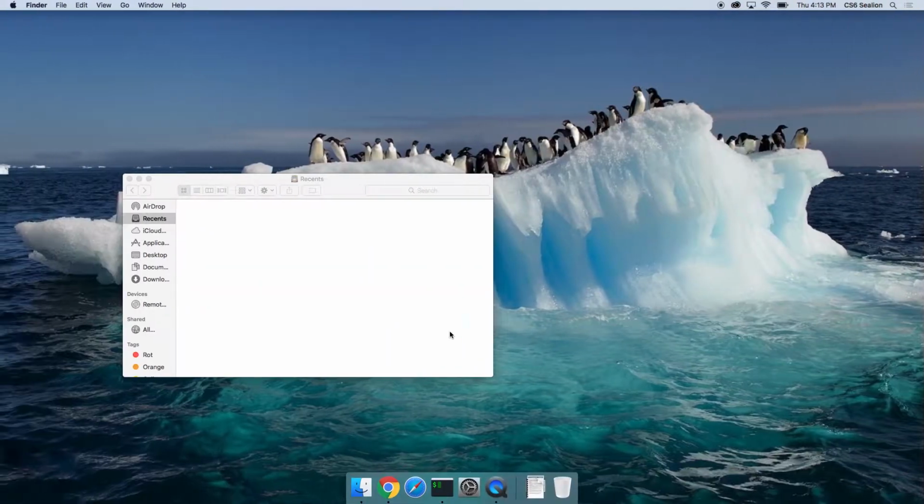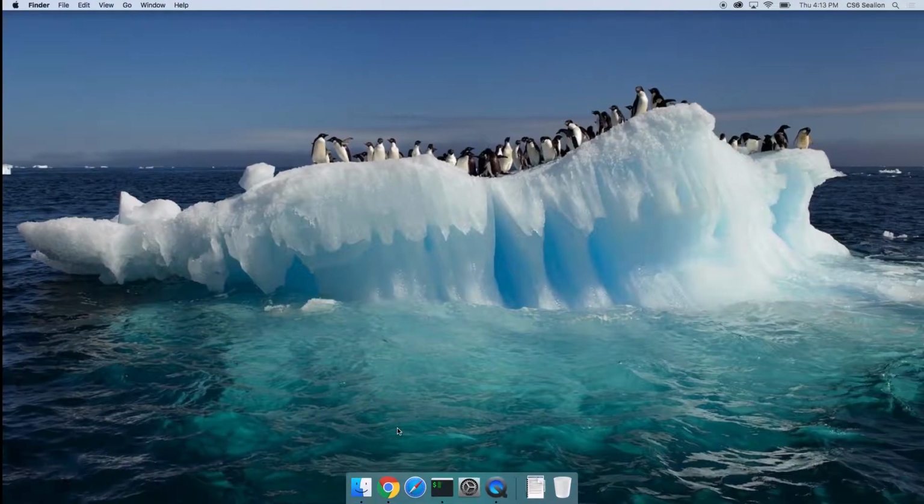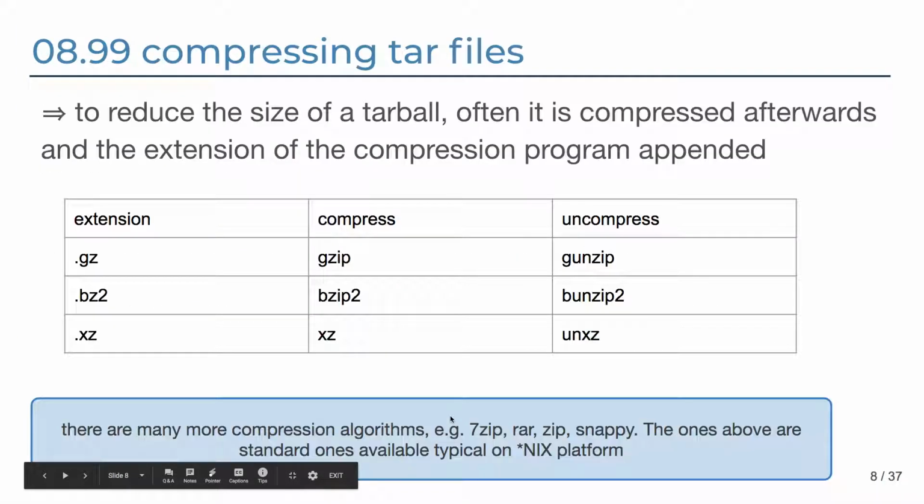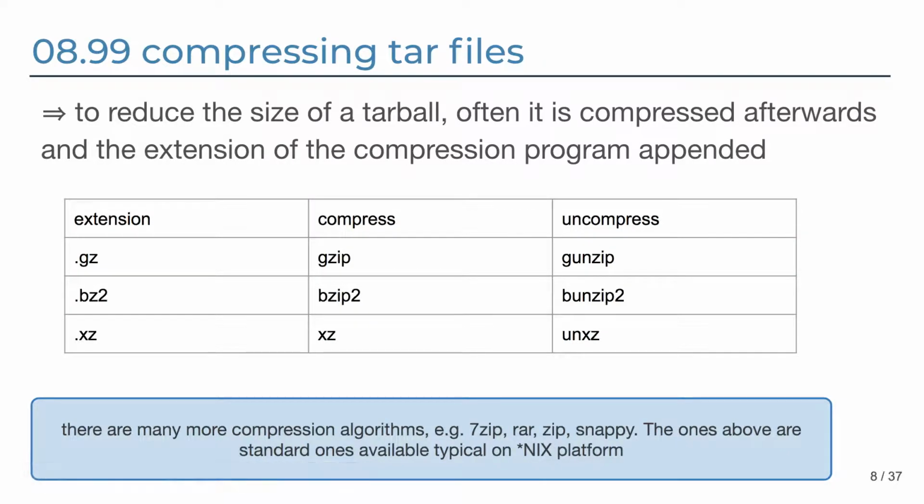All right, so there's a couple more things that one can do with tar, and that is you can compress tar files. For that, usually on Unix, there are multiple compression programs available. There are many more out there in the world, and you can install many more like 7-zip, RAR, zip, Snappy, and so on. However, there are 3 standard tools which are usually shipped on a Unix platform. And that's gzip and gunzip, bzip2 and bunzip2, and xz and unxz. They all use slightly different compression algorithms, always trading off the speed versus the compression ratio and how good they work.